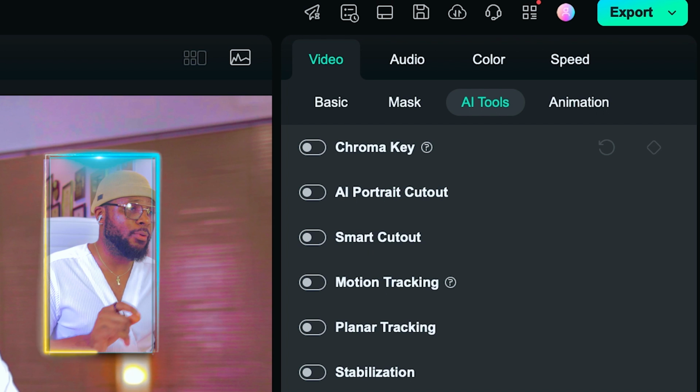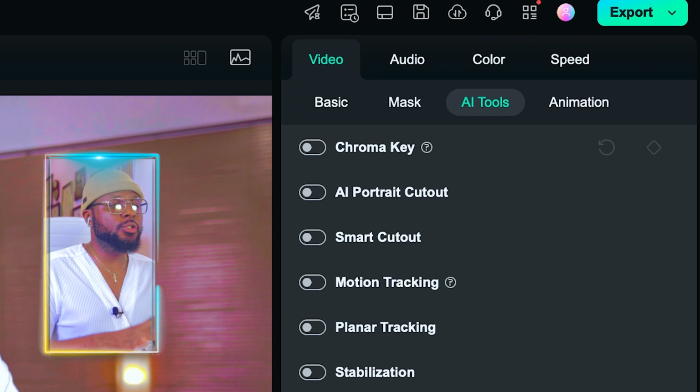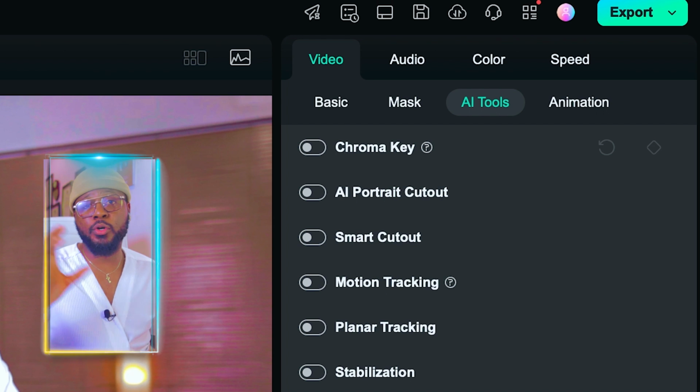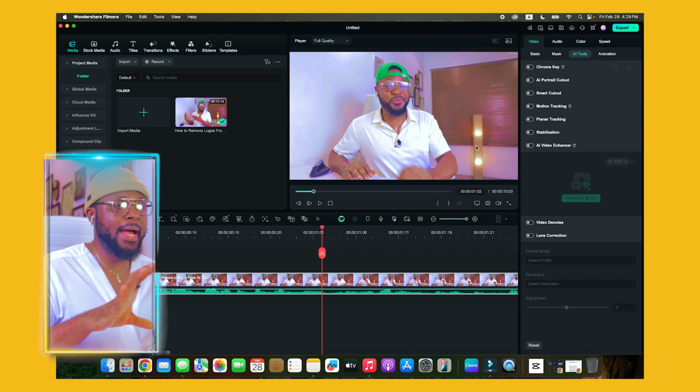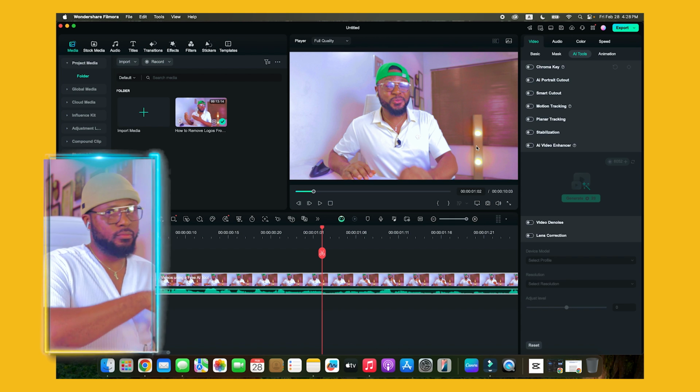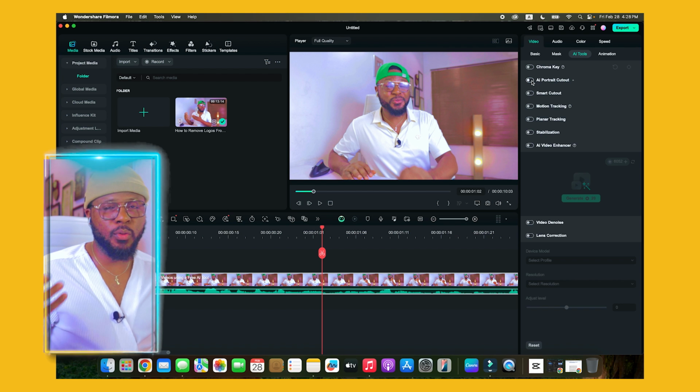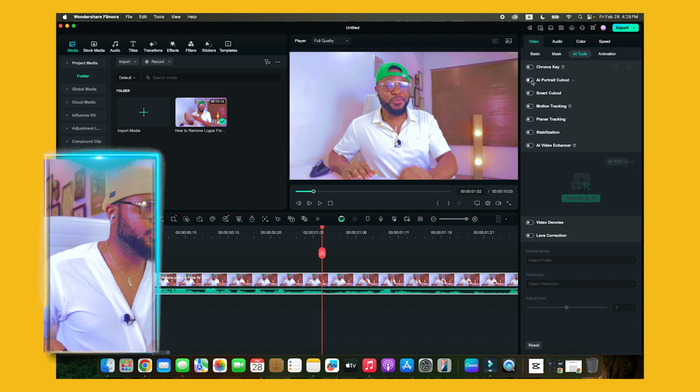You don't need to do anything. But with the smart cutout, you need to brush over the areas that you want to cut out, that is, cut it out from the background. That is, remove the background, or you can decide to cut out this light right here, and it will just be this light that will show on the video, depending on what you want to use it to achieve. But I want to quickly show you how to do that.